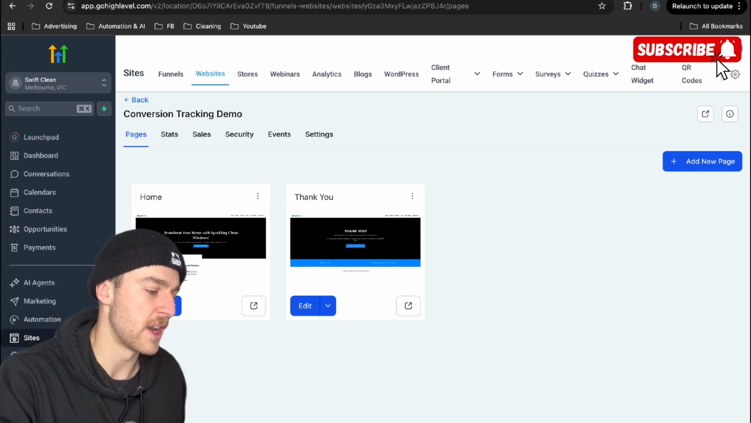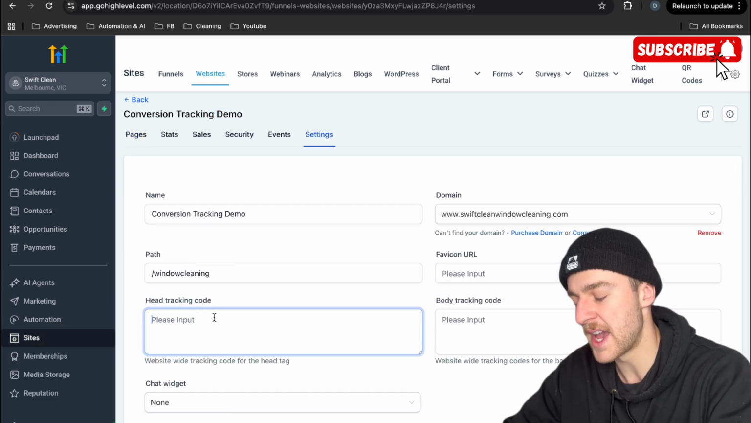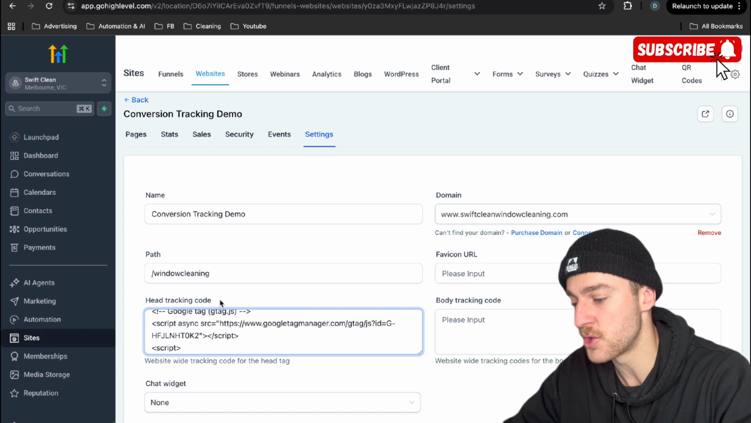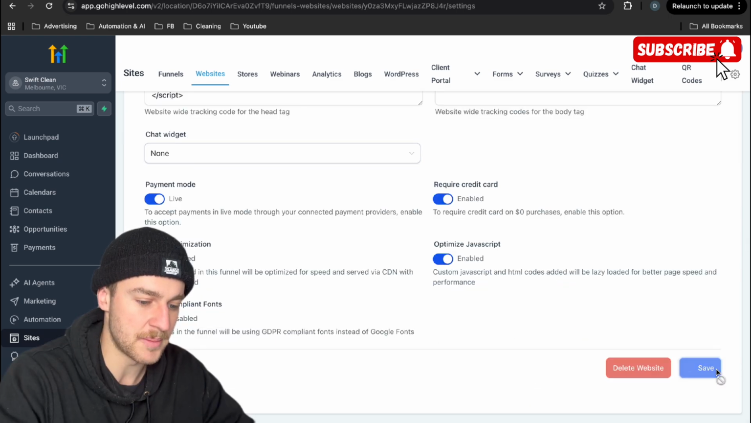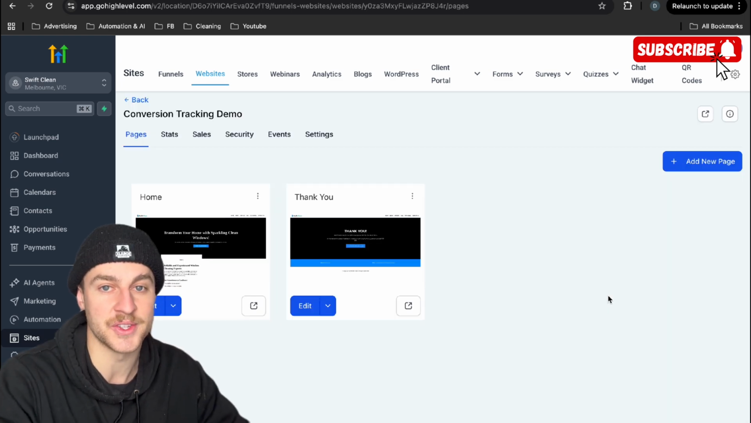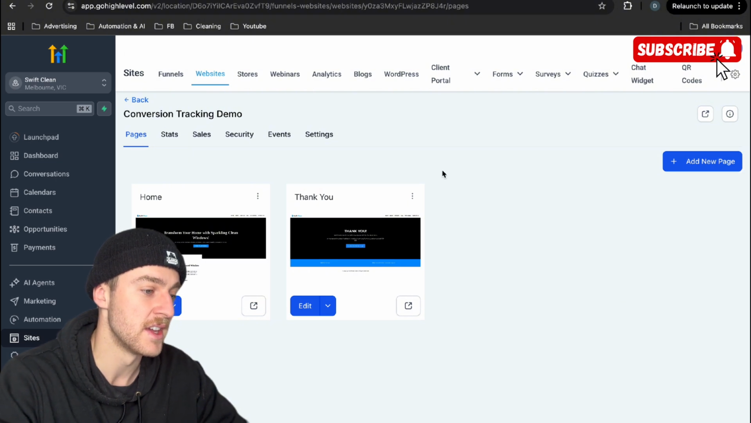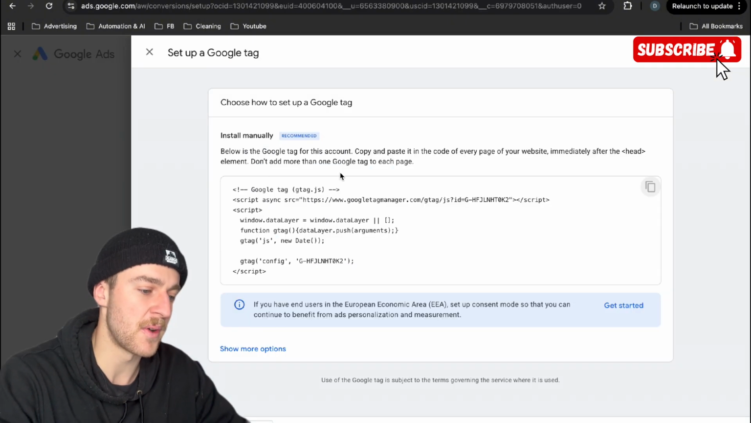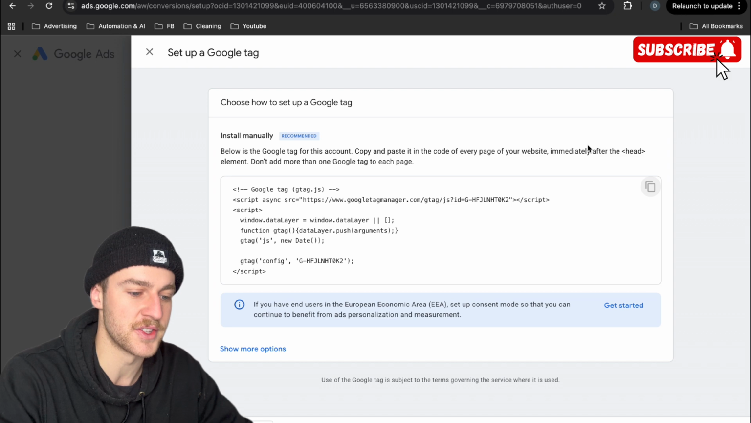For Go High Level, you go down to sites. And once you've tapped on your site, you just go to settings. And then you just paste in the Google code in the head tracking code. And then just go down and tap on save. And that's literally all you have to do to set up your Google tag. It's unbelievably easy, especially if you're using Go High Level. But for anyone who's not using Go High Level, it's literally just the same thing.